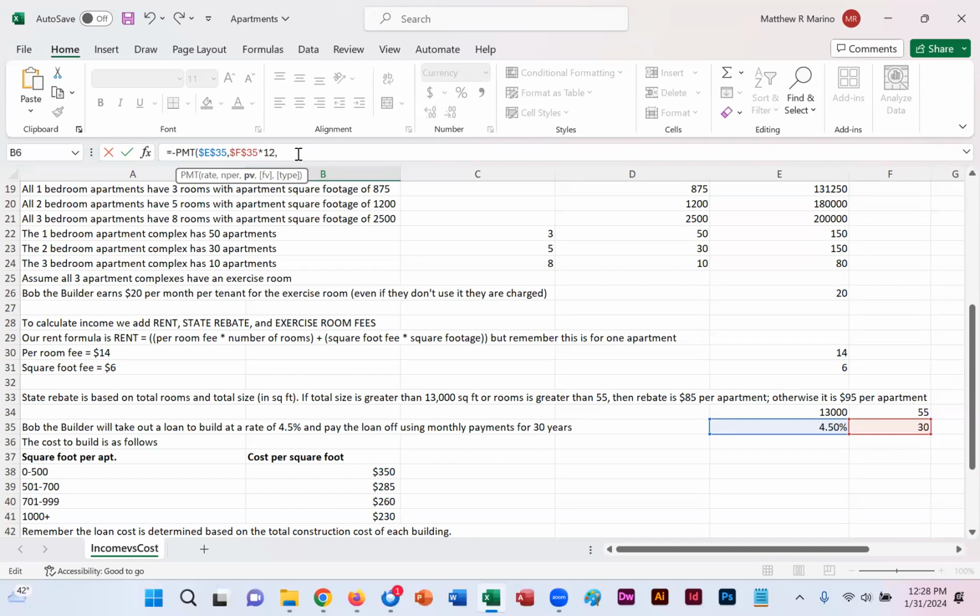Comma. Now we need to determine our present value. So we take our total square footage. In this first instance, we're doing the 1 bedroom, multiplied by, we need to look at what our square footage is for each room. In this instance, it's 875. So we look in our table here. Okay, 875 is between 701 and 999. So we multiply that by the 260.